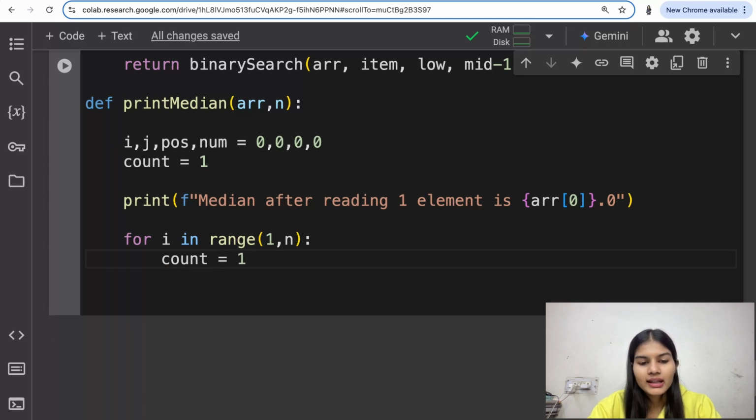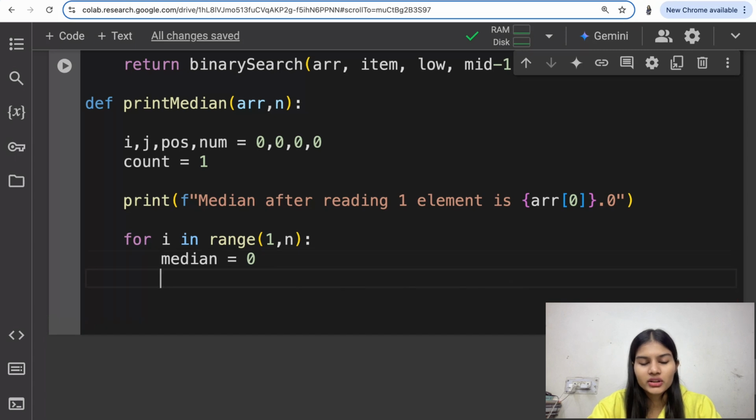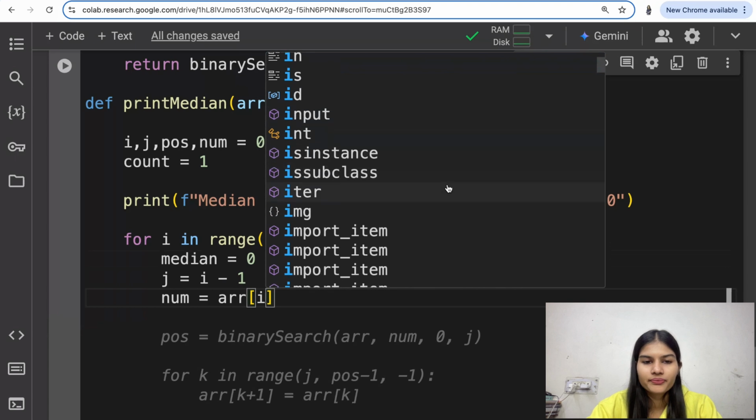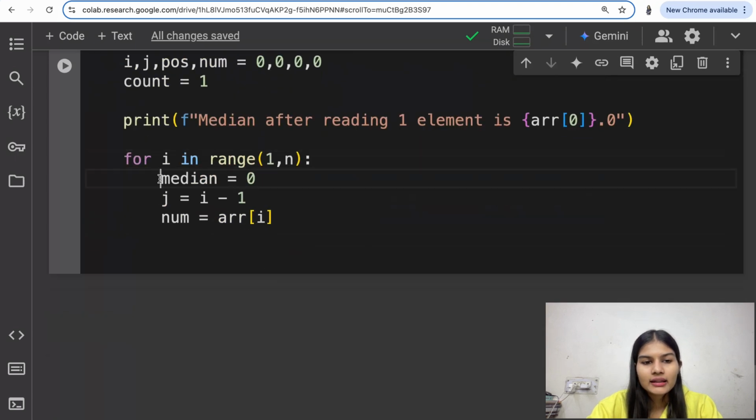First of all, I would go with the value for the median. Right now I'm just simply setting that to 0. Then j is equal to i minus 1, and I'm setting num is equal to array of i. So median is 0, j is i minus 1, and num is array of i.